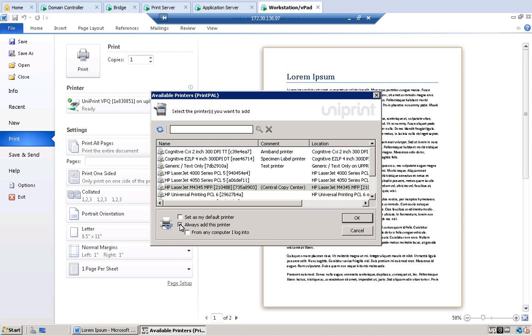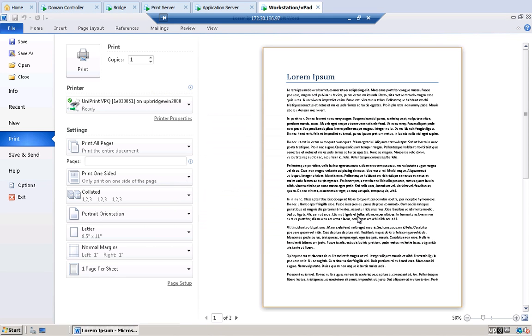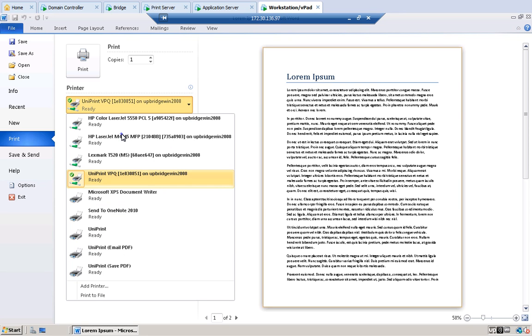And to make this printer follow them no matter which computer they use to log into a session, select From any computer I log into. This is probably a good idea for centrally located printers like this one. Click OK. Let's check to see if this printer has been added. Expand the printer list. And here it is.